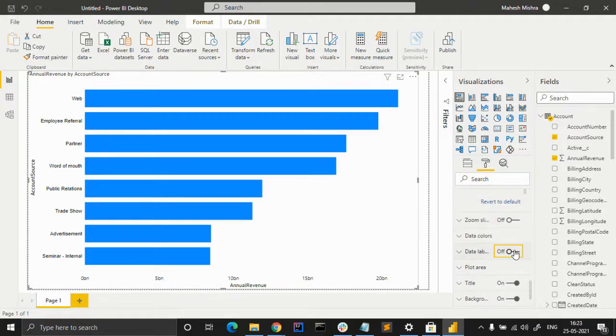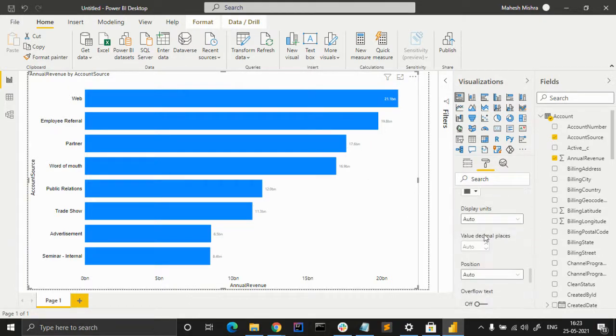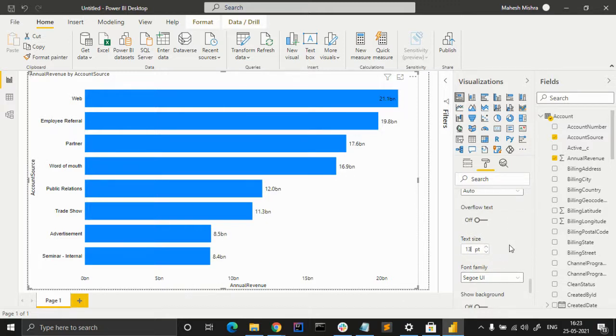Okay. Now let's turn on data labels here. You can see data labels. We can change the color of data labels to look good. I think the display units are good. It's coming in billions, so that's good. We can overflow text, if you want to overflow text size. It's okay. You can see now.